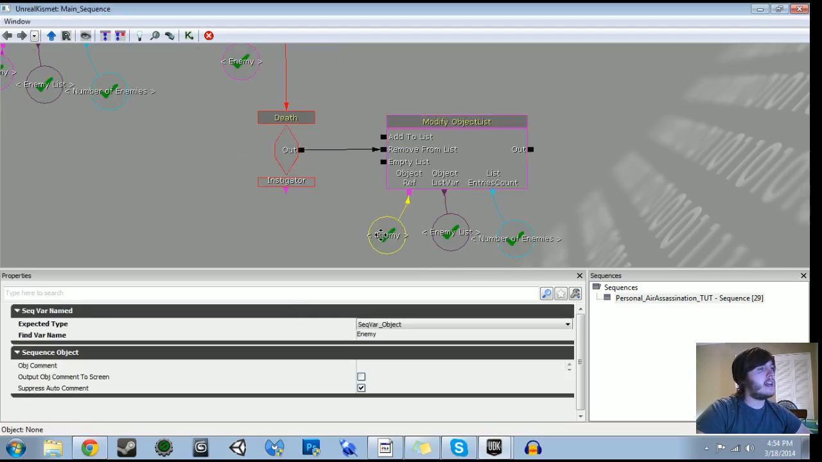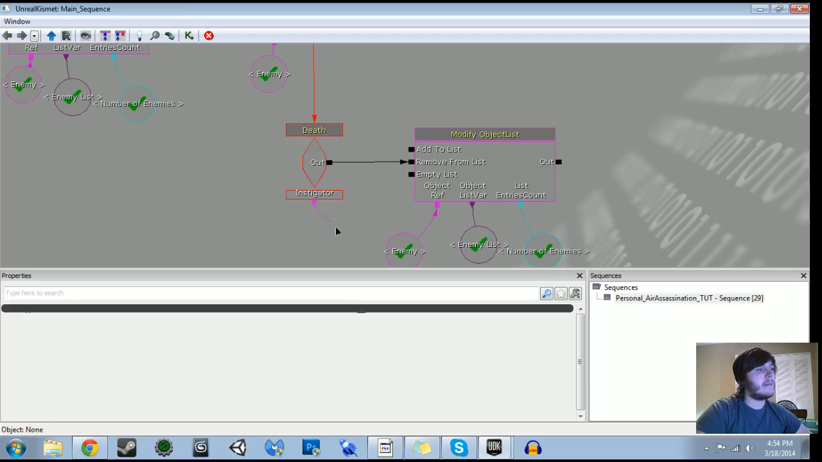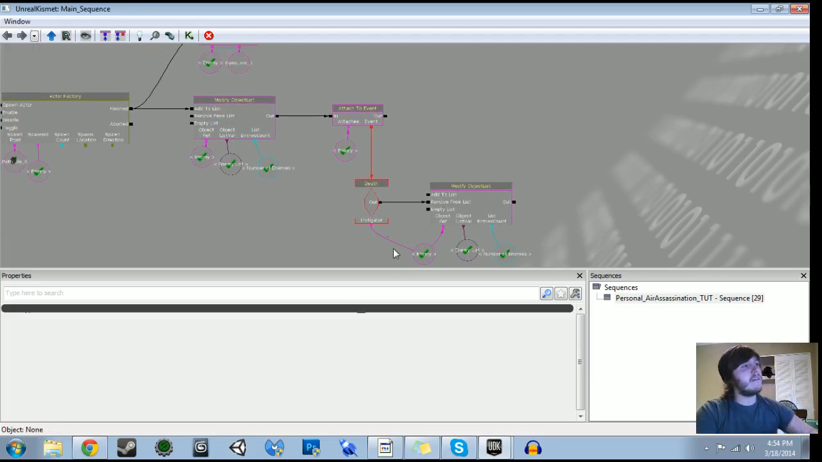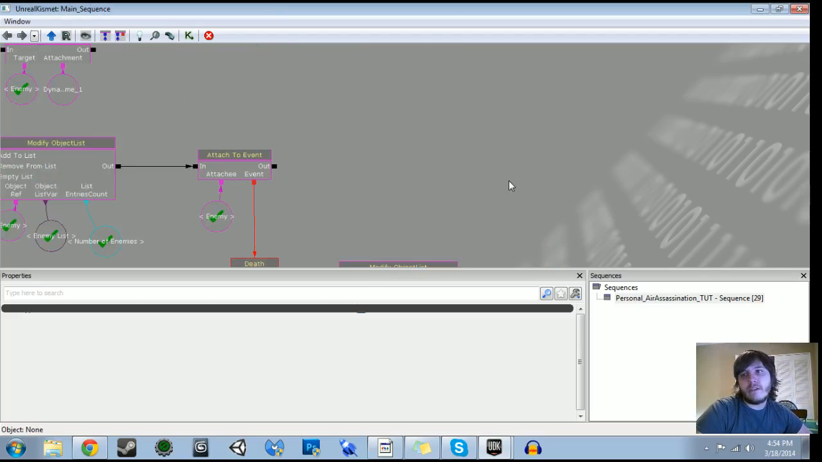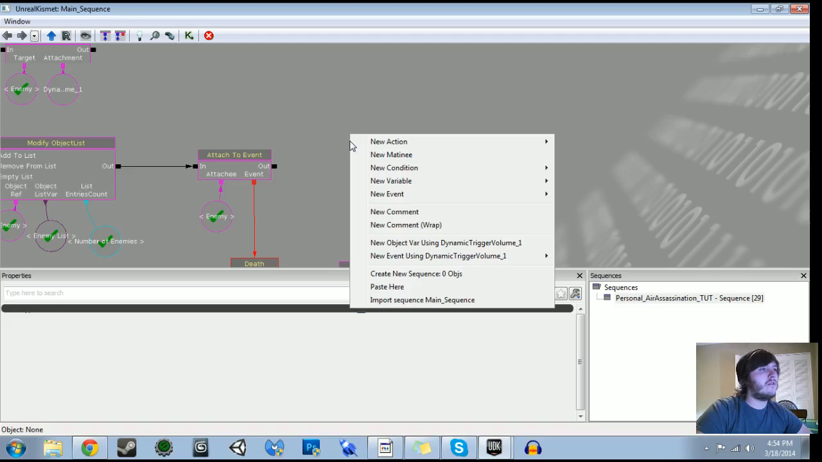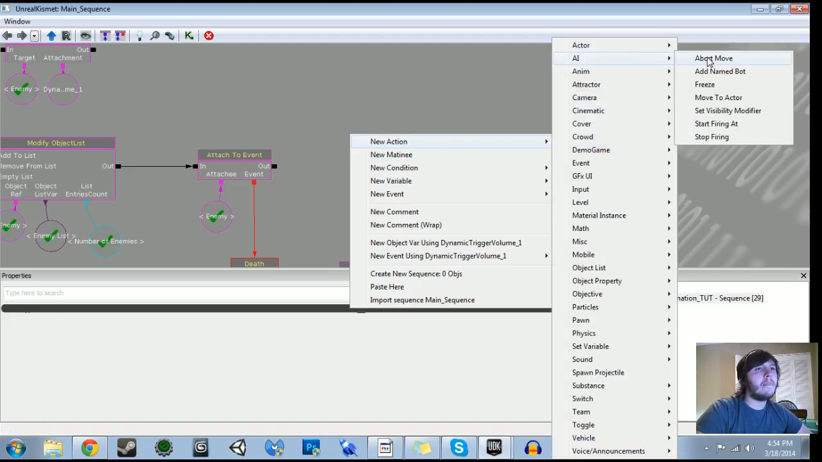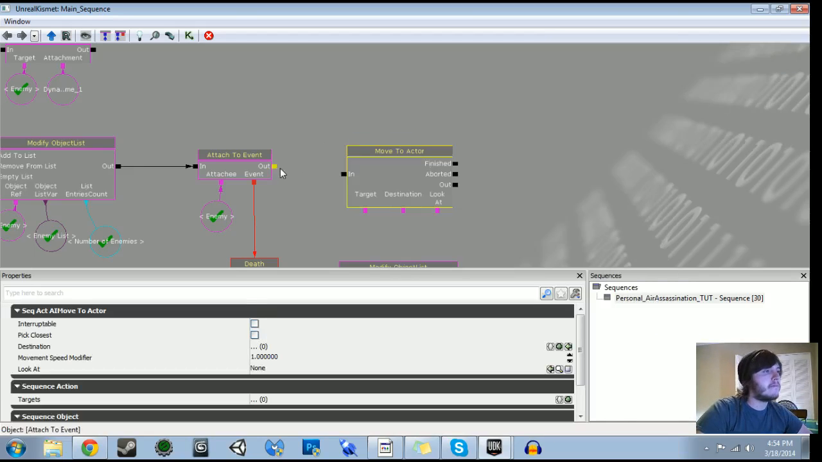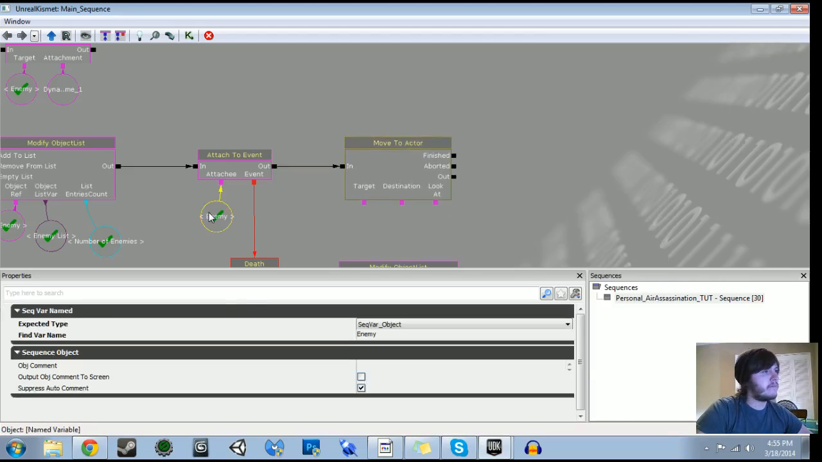And then let's also attach enemy to the instigator, and you're set. But now we're just going to give this AI some logic. It's very simple logic. He's going to move from one path node to the next. So let's go to New Action, AI, move to Actor. Our target is going to be enemy.